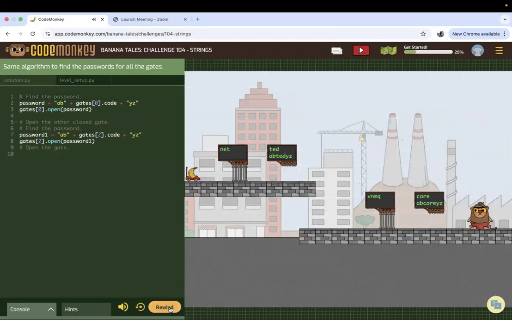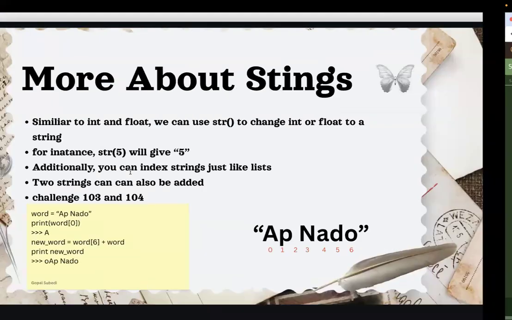This will open both the gates. So just know that strings can be added, and when you add a string, it combines the two parts that you are adding and gives it back to you.